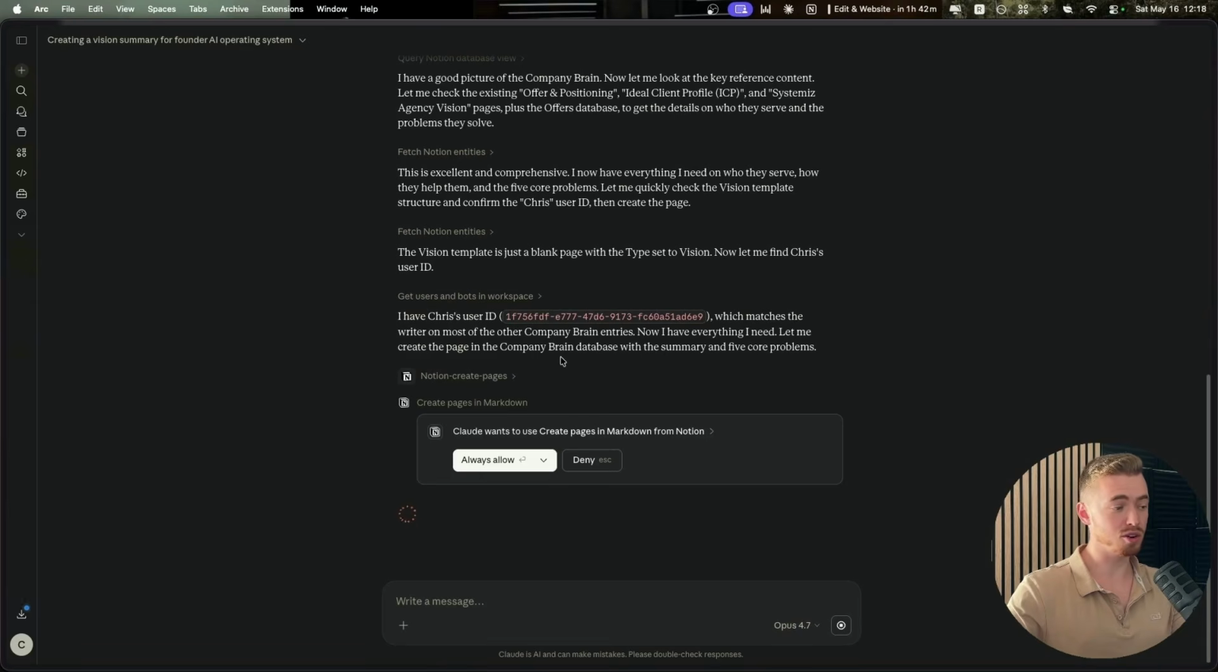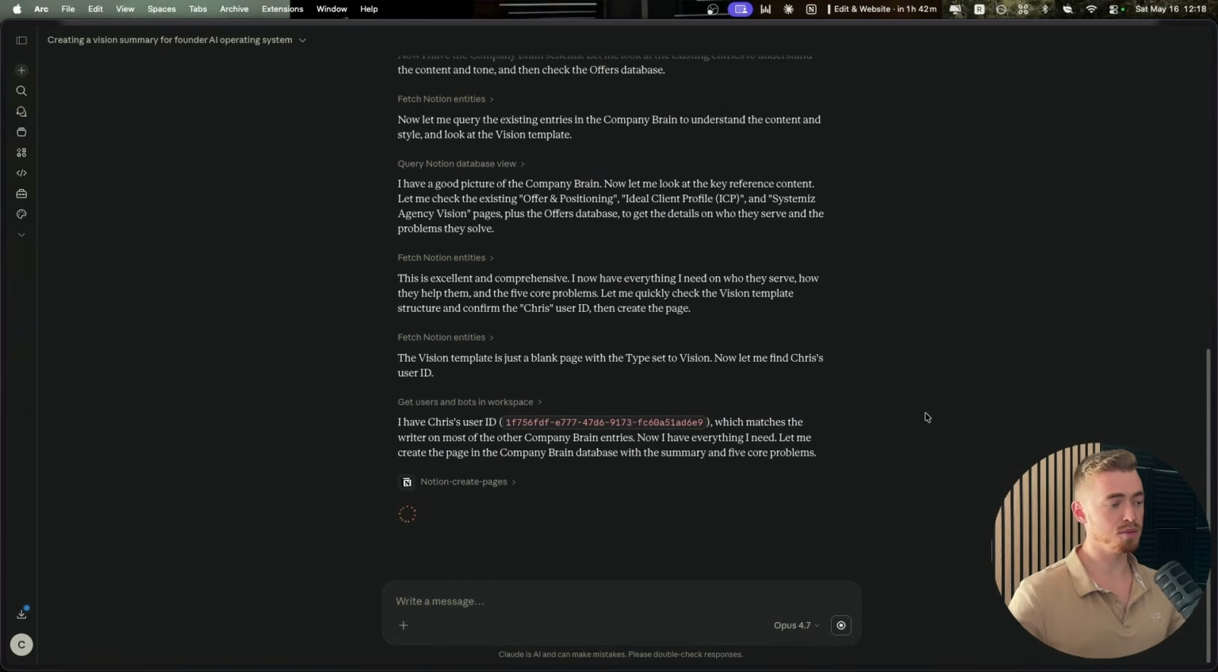All right, so back here on Claude, you can see that it now wants to create a page inside of Notion, which is why it's asking for our permission. So we can either allow it once, or we can click always allow, which will then update the settings, or we can just deny this action. I'm going to click on always allow, and then it's going to go ahead and create the page.